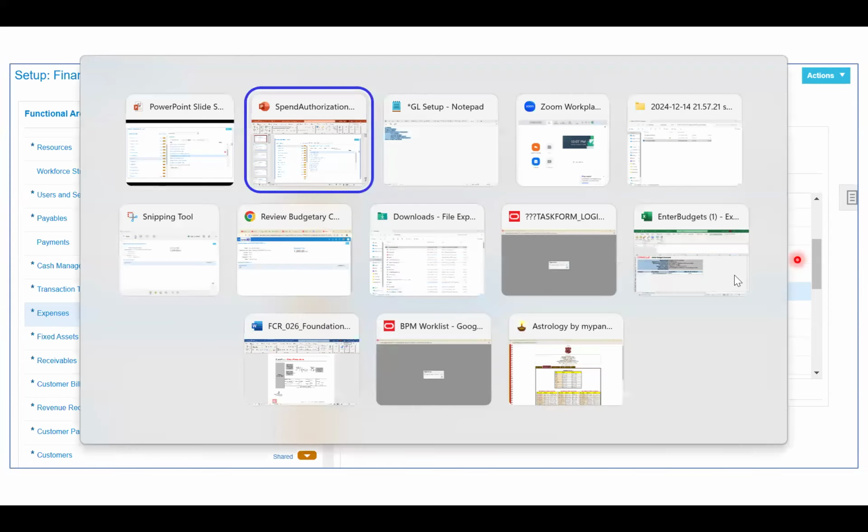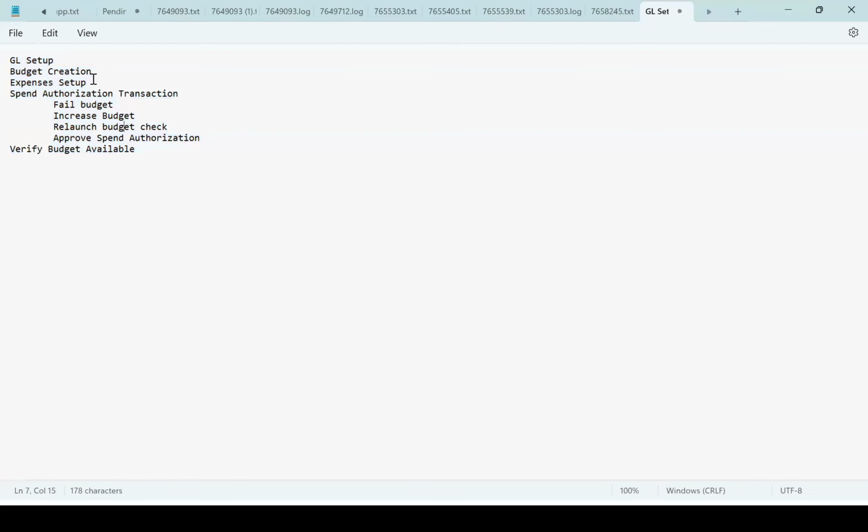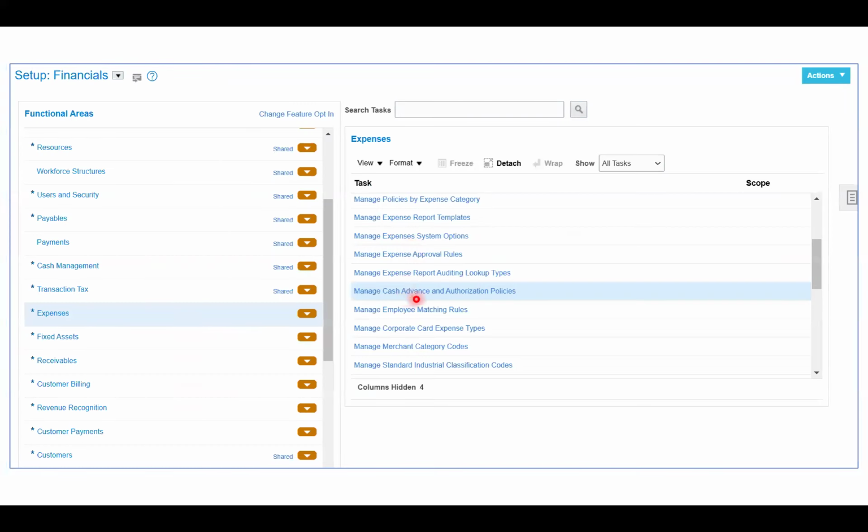So let me go back to the notepad. We covered GL setup and budget creation. Now let us go to the expense setup. At the BU level, we need to enable the budgetary control. It's optional, it's not mandatory. So go to the respective tasks shown here in the application and in the setup and maintenance.